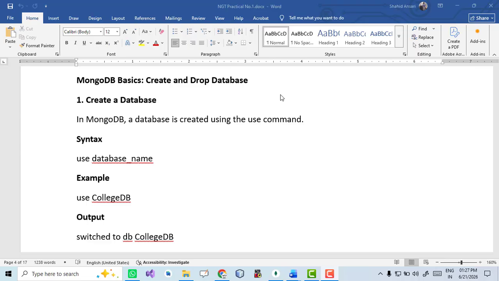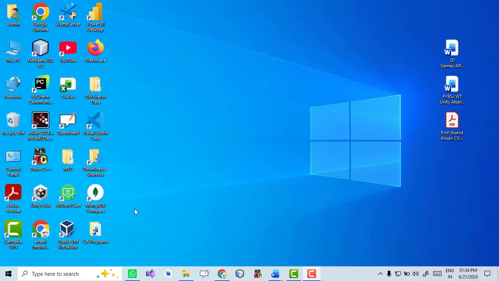In this playlist, I will explain how we can deal with the MongoDB database to store data and perform various operations. So we first start with the MongoDB basics. We have to first see how we can create and drop the database in MongoDB. So let us start with this. Let us start with the MongoDB Compass. MongoDB Compass is an interactive tool which is used to create, drop and analyze the data in the MongoDB.